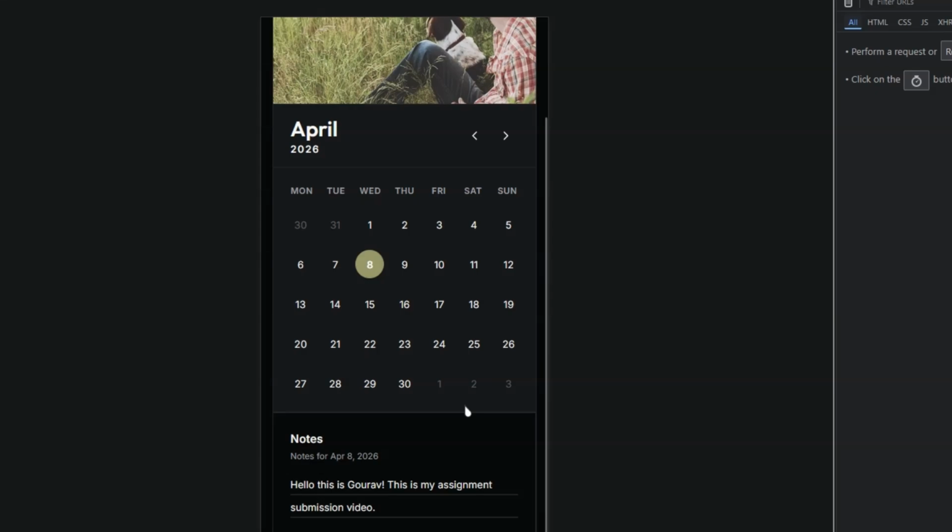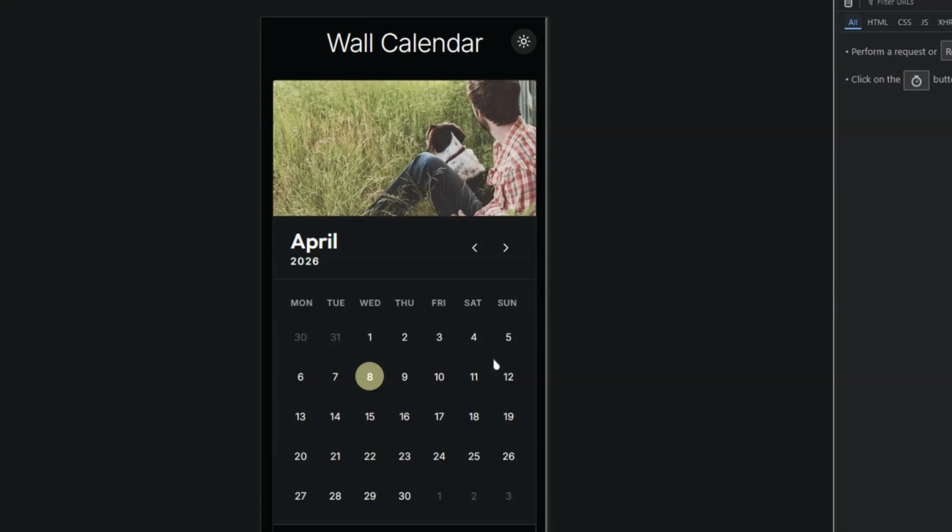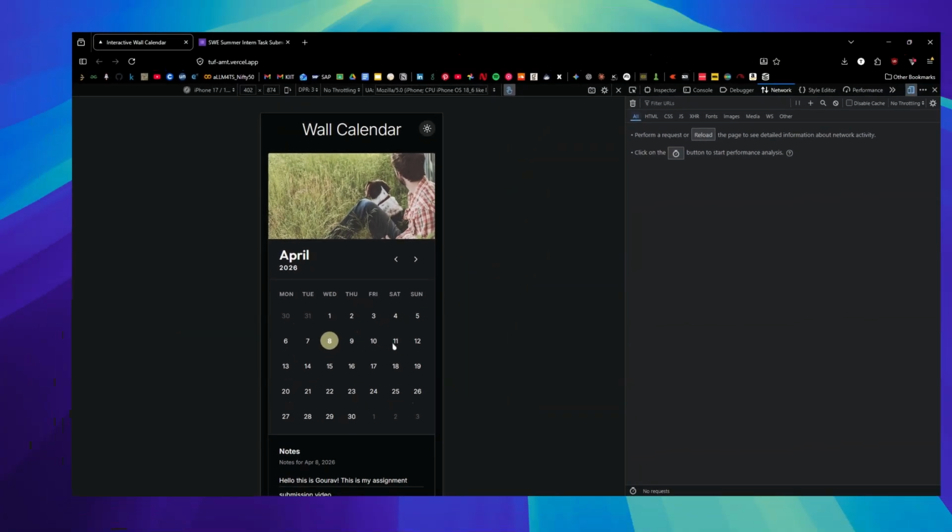So overall, the goal here was to take a very everyday tool like a calendar and throw in some of my own effects and showcase what I can actually do as a front-end developer. So that's pretty much it.